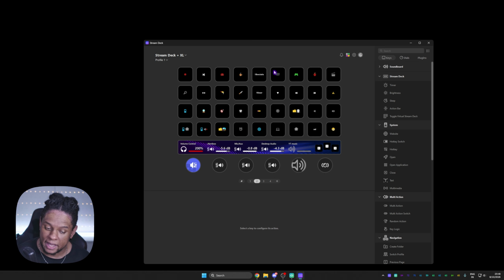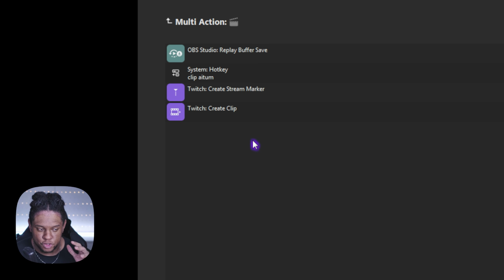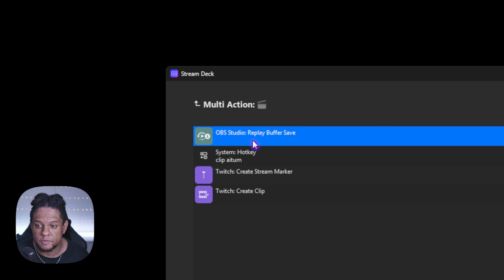And that's where my Elgato Stream Deck comes into play. Do not worry if you don't have a Stream Deck. I'm going to show you how to do it without a Stream Deck. But for me personally, right now, what I'm using is this button right there, which is a multi-action button. I have the Stream Deck plugin installed. I have the Twitch plugin installed. So in the OBS options, I make it save the replay buffer.